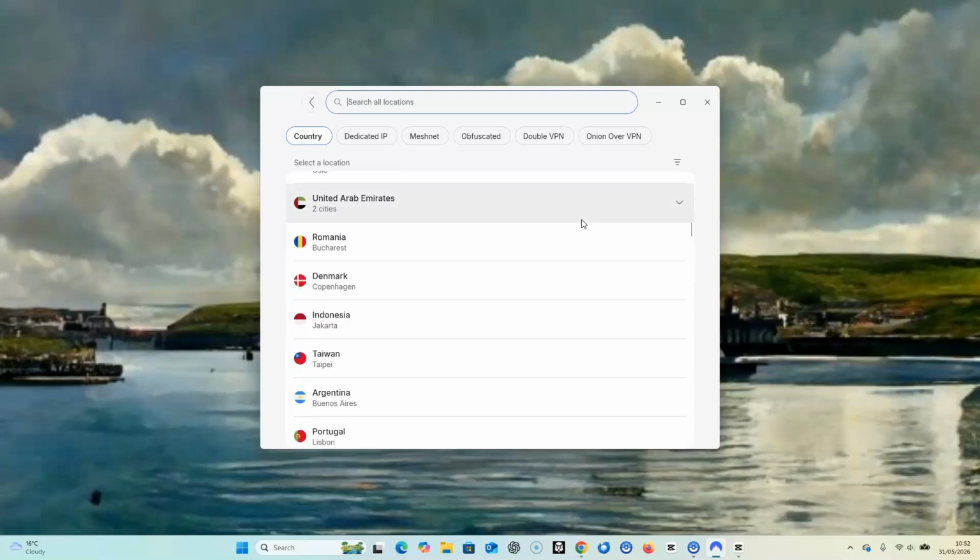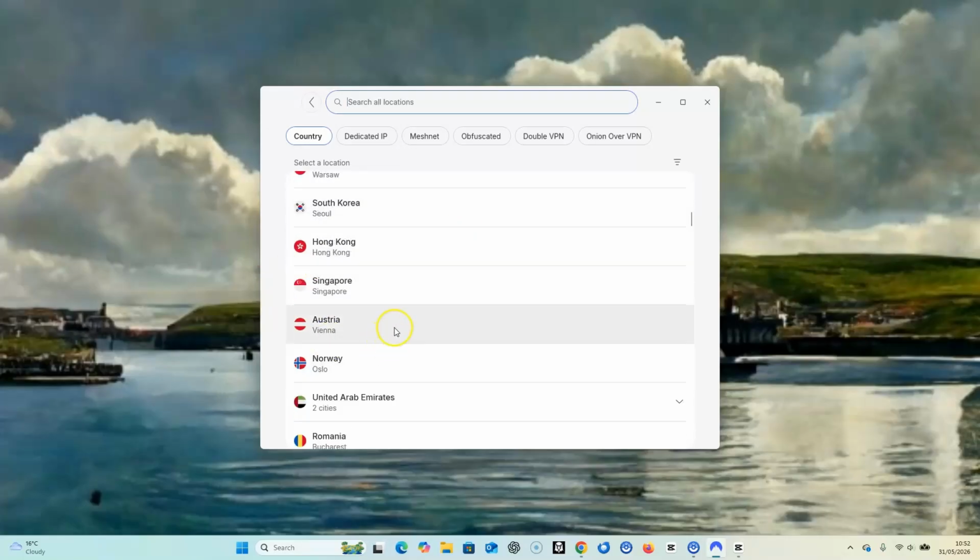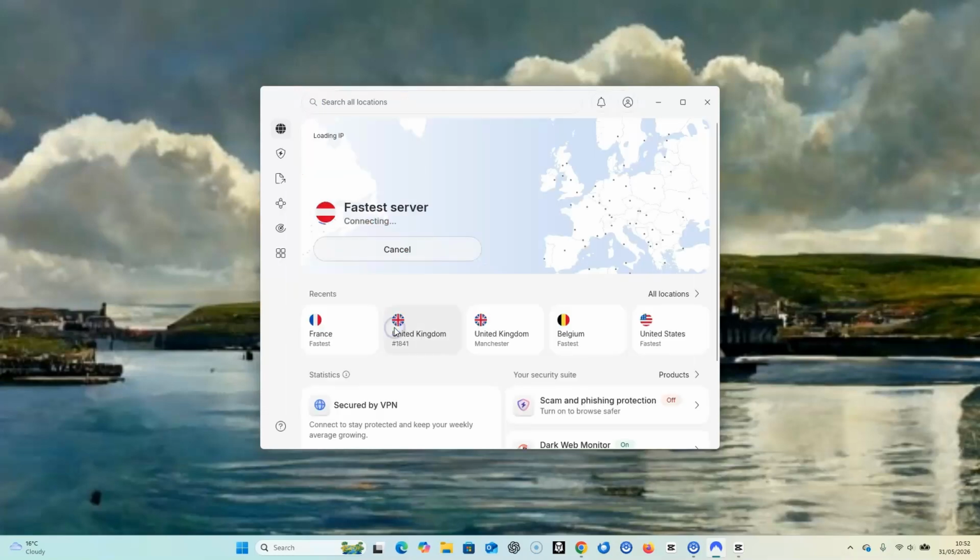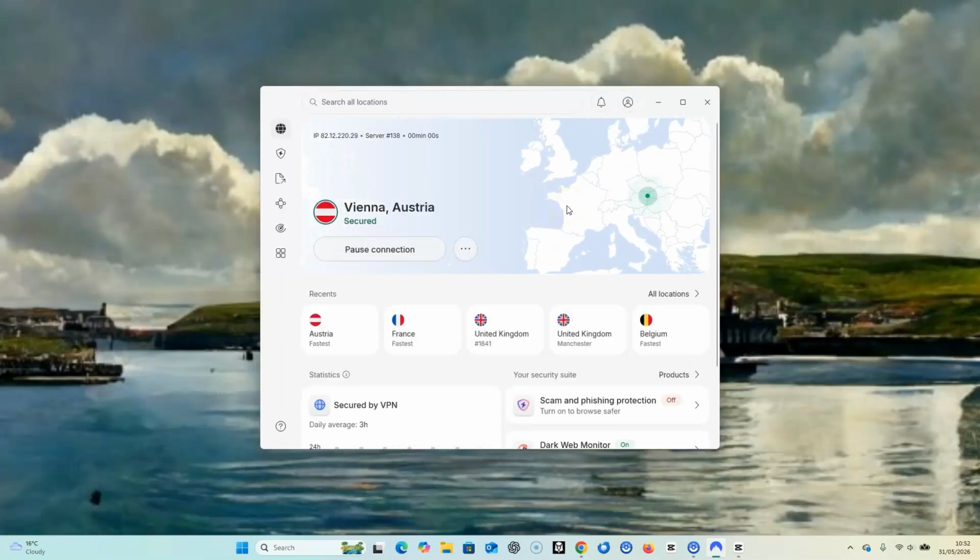So let's say, I don't know, let's pick Austria, Vienna, one of my favorite cities. So I connect to Vienna. And now my public IP address will appear to be in Vienna. Okay, so all my data is secured, but my IP address is hidden. And any website I visit will see that I'm in Vienna. Of course, I'm not, unfortunately. But let's just show you that quickly.